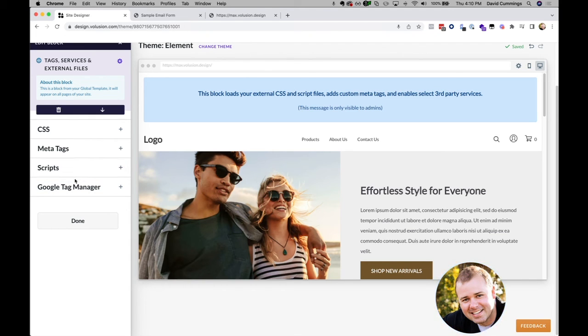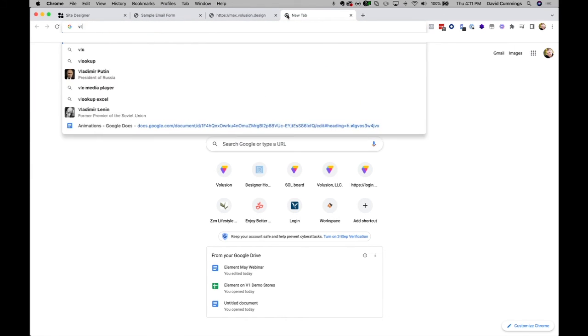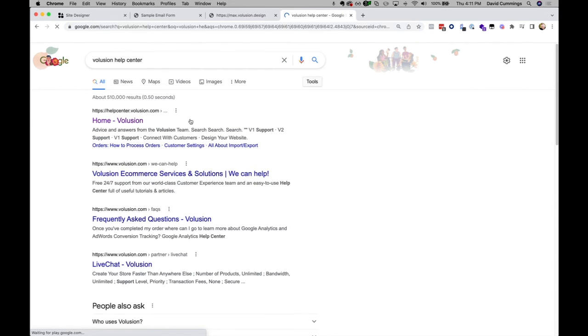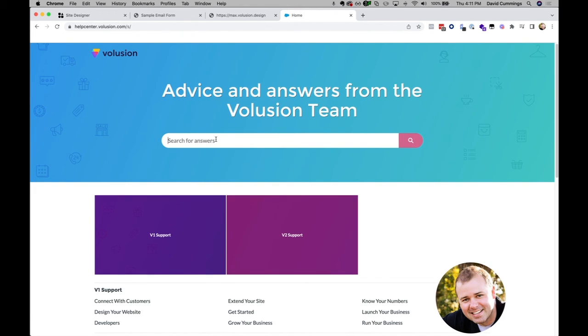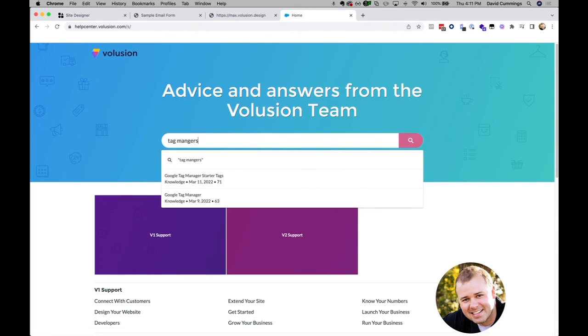It's a really powerful industry-wide tool that people use to manage scripts, which ones load on certain pages, tracking scripts, all sorts of stuff that can be managed within Google Tag Manager. So we'd probably recommend getting familiar with that. If you go out to our help center, and you just type in Tag Manager from there, you should get some articles here that will help you.